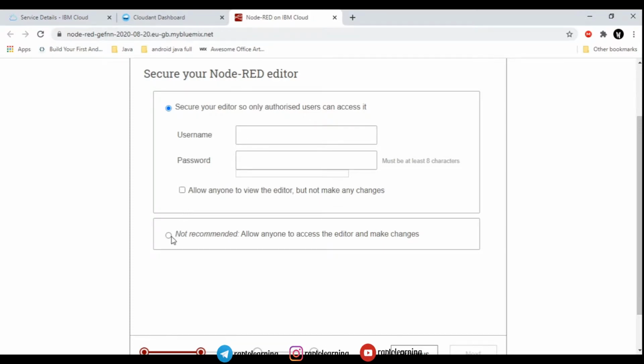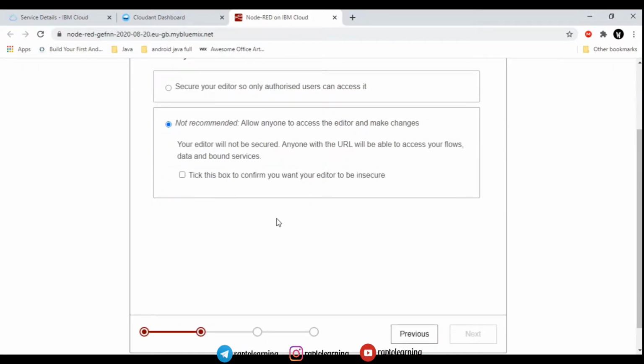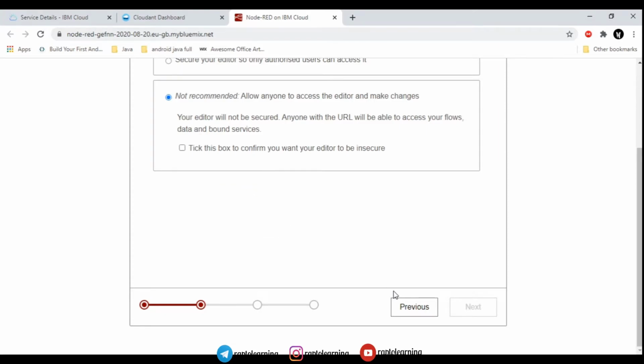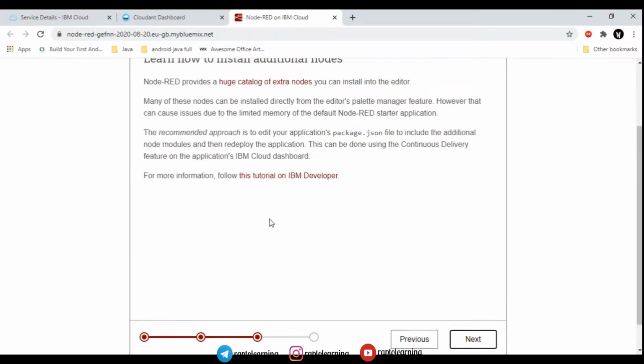and then don't set this Node-RED username and password for now, but you can set it later if you need to deploy. Just select not recommended, open source your project, and you have to tick this box and just click on the next button available at the bottom. So you will be again redirected to another page.